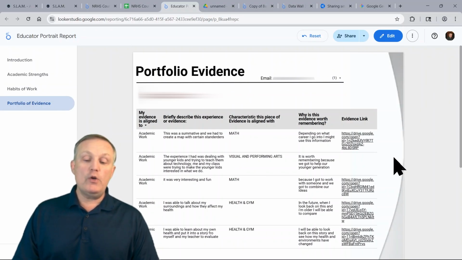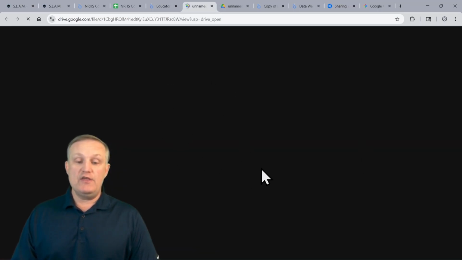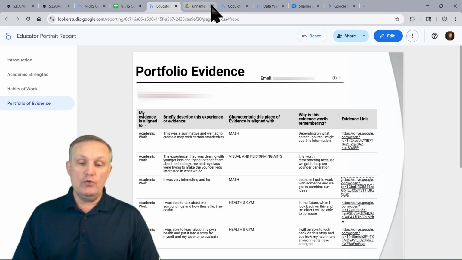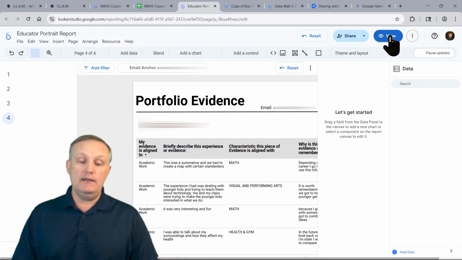The cool thing about the portfolio evidence is they can copy and paste the links as they go. And these will link to actual work that the students created throughout their academic career. The reason why I share this one specifically is I want to show you a little bit in the back end here.